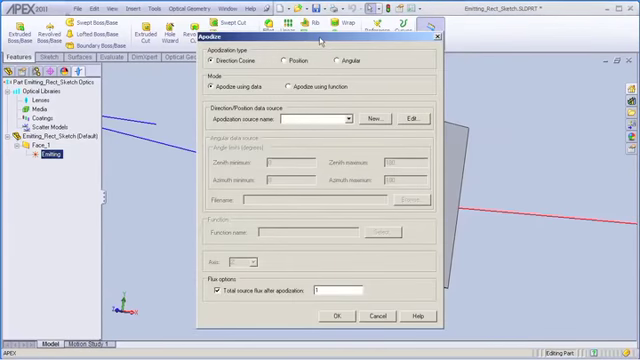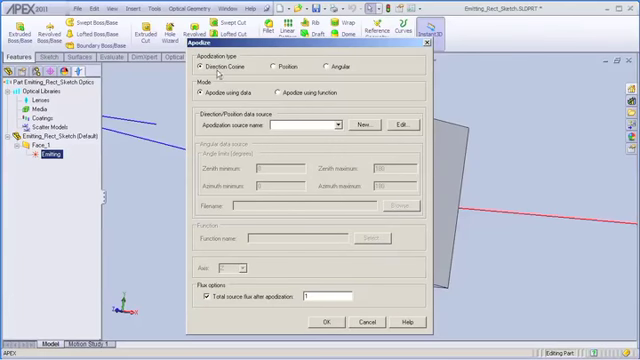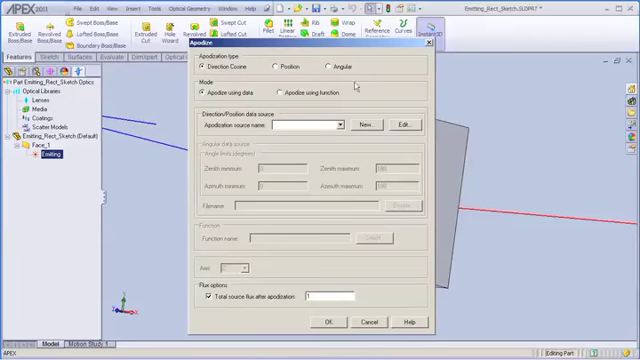You will be presented with an apodization screen which allows you to apodize the ray sources according to direction cosine coordinates, position, or angular coordinates. You can use data or functions in order to apodize your sources. In this particular example, we're going to be apodizing a source using manufacturer's data.